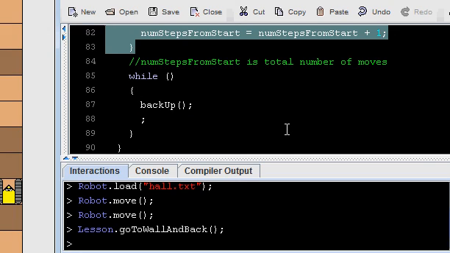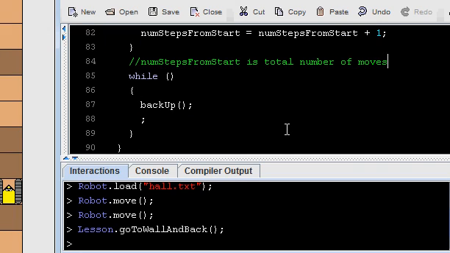Here's the idea. Suppose when I get to the end, I'm 5 steps from the start. Then I back up. How many steps am I from the start now? Now I'm 4. And in general, if I'm num steps from start, and then I back up, how many steps am I from the start now? I'm num steps from start minus 1. And I should take that new decremented value, number of steps from start minus 1, and say, well, now that I've backed up, that's the number of steps from the start that my robot is.